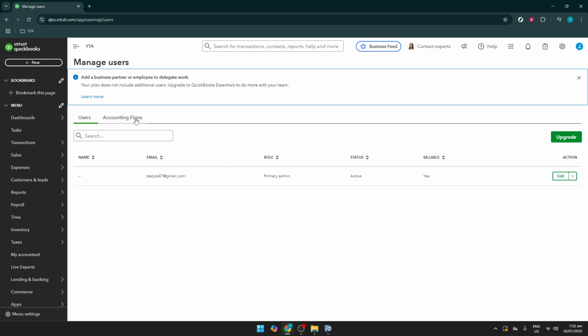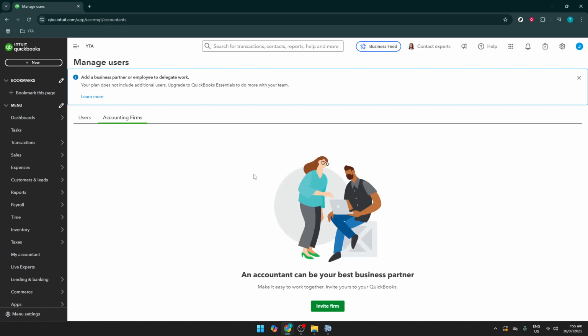Now you'll notice a tab labeled Accounting Firms. Go ahead and click on that. This takes you to a new page focused on managing the firms that assist with your accounting tasks. It's a great tool to help organize external collaborations efficiently, especially if you're managing multiple business entities or different layers of accounting tasks. Next, you'll find an option to Invite Firm.